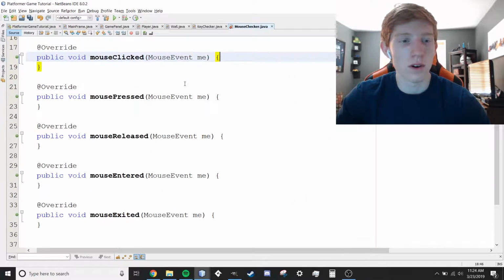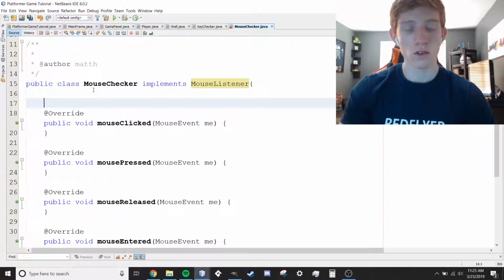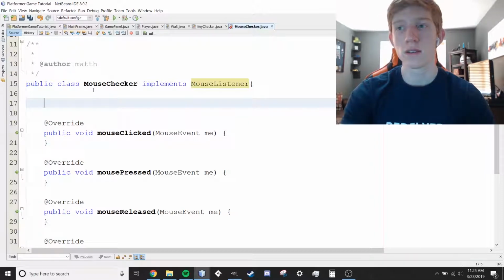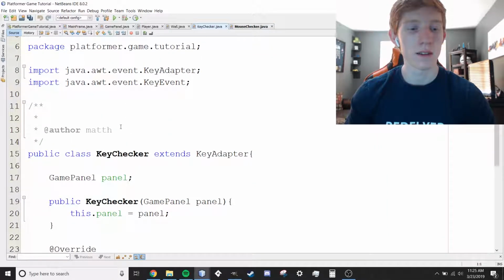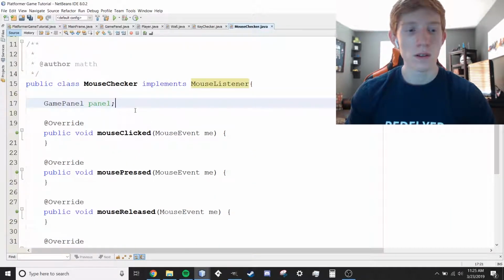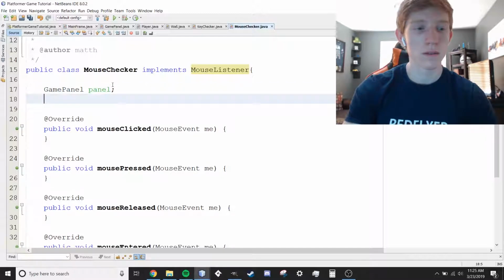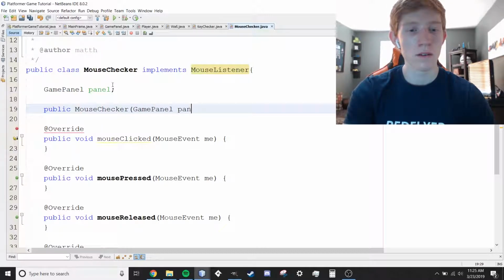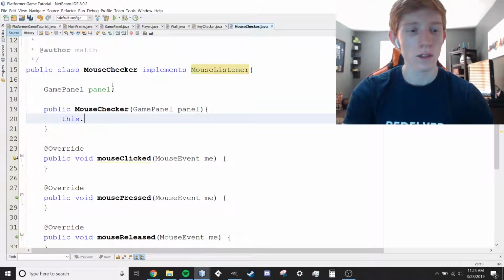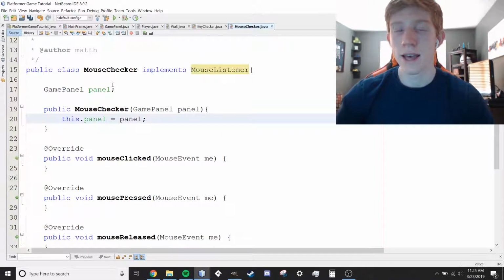Just like that, and then I'm gonna make it a little bit larger again. And all we're gonna use is right here, when we create this object, we need to pass the panel into it, just like we did for everything else. So we're gonna say game panel. This is the same that we did for the key checker. We passed in the panel right here. Game panel. And then in the constructor, do we have a constructor? Oh, we don't even have a constructor. Public mouse checker, game panel. This dot panel equals panel. Just like that. There we go.